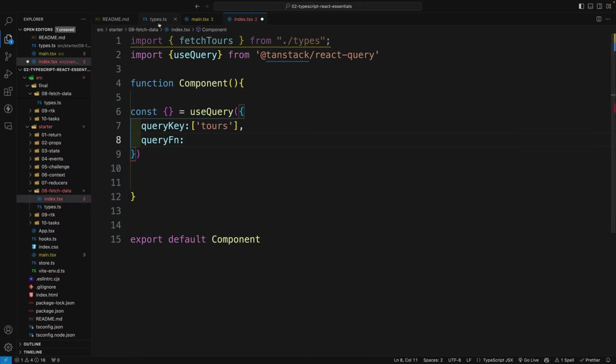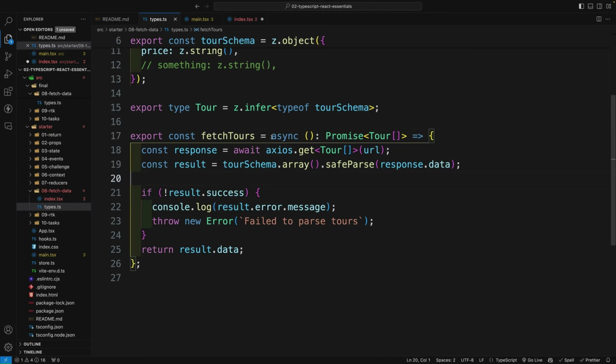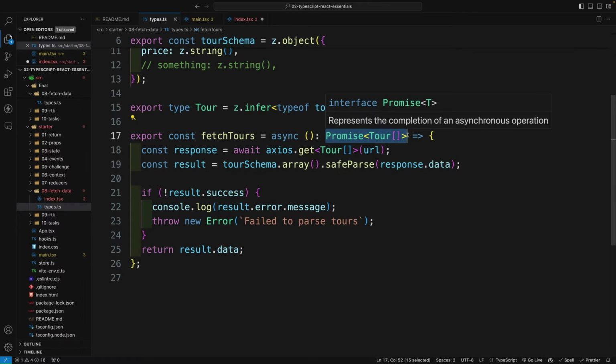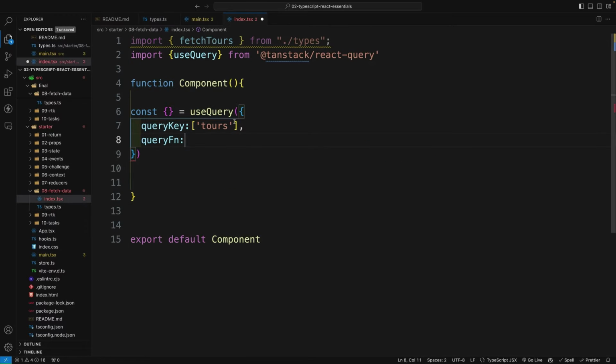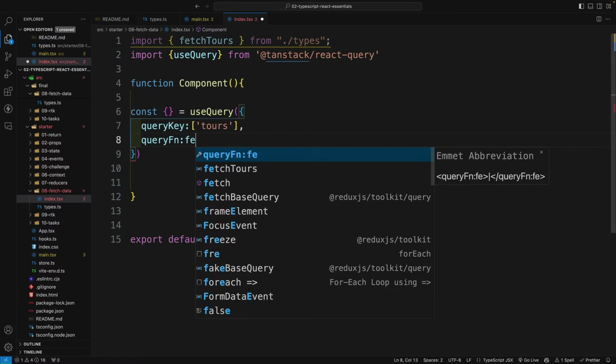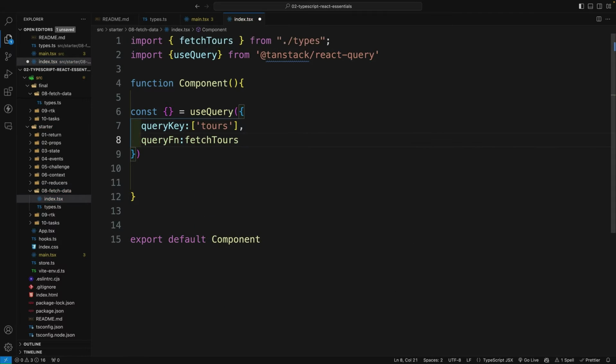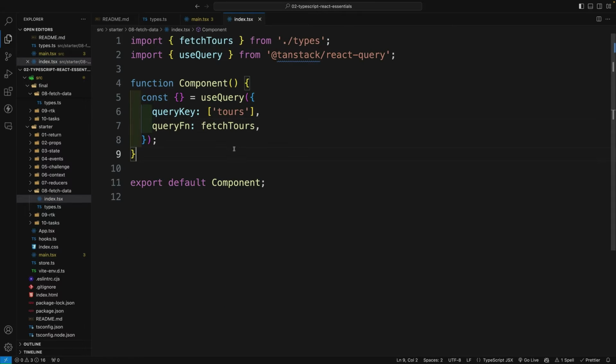Now, if we navigate to types, what is this function doing? It's async. What does that return? It returns a promise. And like I said, React Query is awesome at inferring the type. So if we set up properly over here that I'm going to be returning an array of tours, React Query is going to figure that out. So in here, since I'm not passing anything in fetchTours, any kind of argument, I simply can set up the reference.